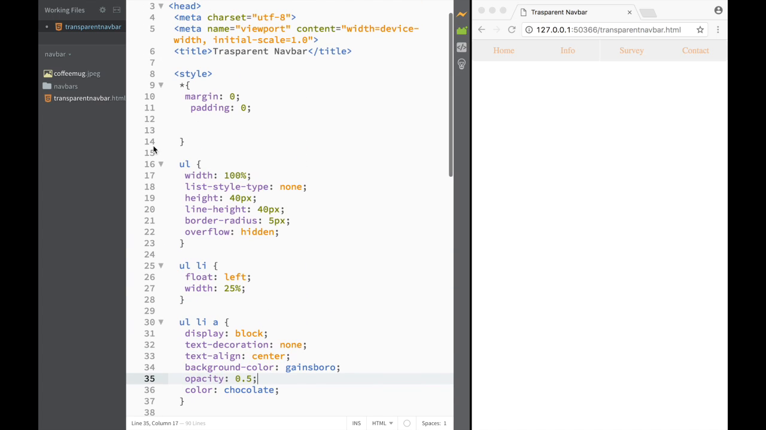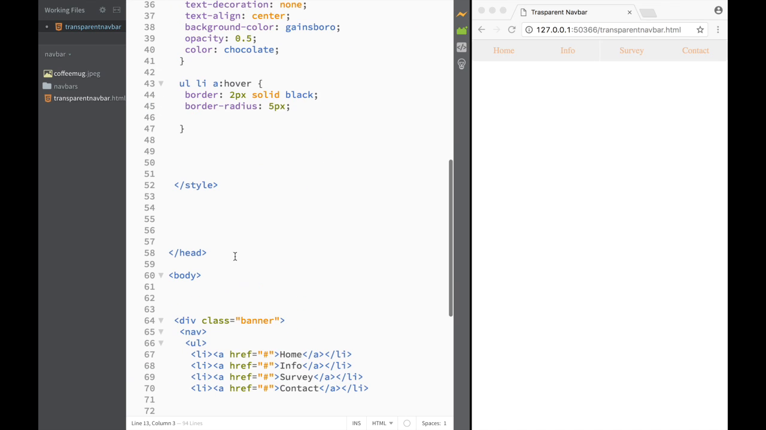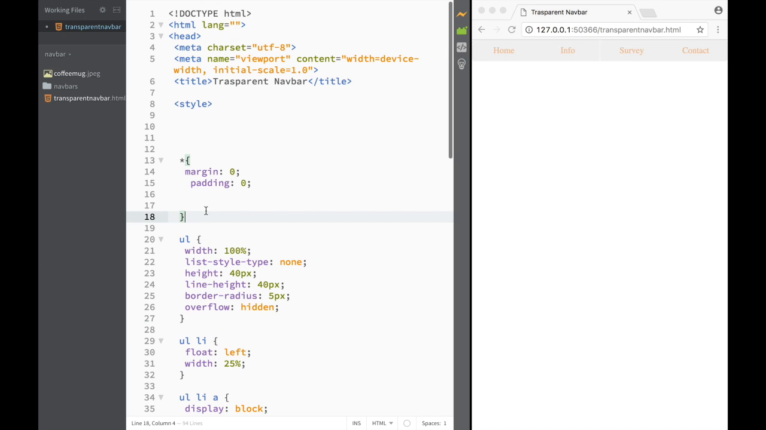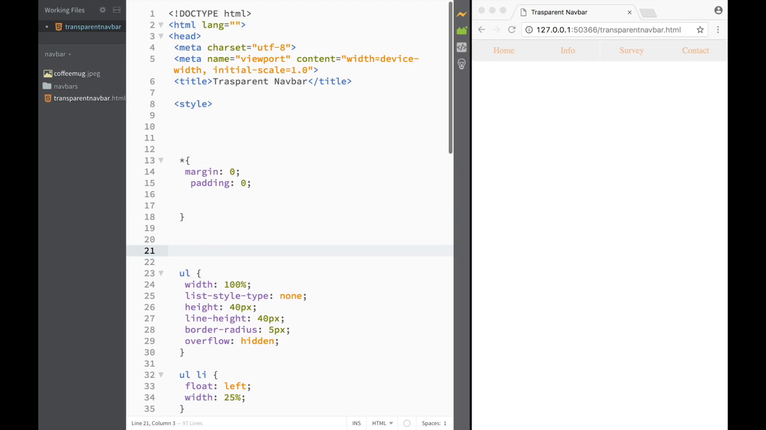And what we want to do right now is start styling the actual nav over here, like this one, and we want to style the banner. First I'm going to style the banner, and then I'll show you how we can deal with the nav. So over here, I'm going to say that I want a class banner. This is going to be our class.